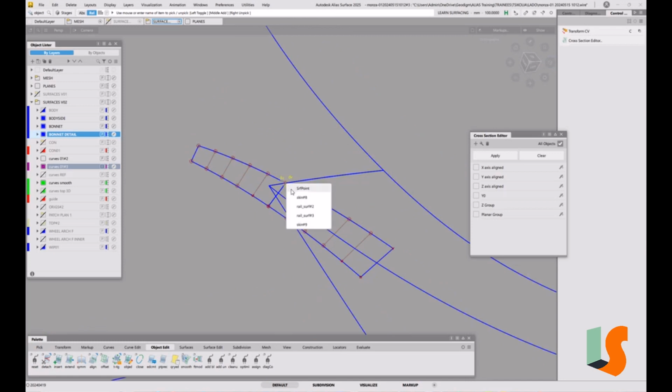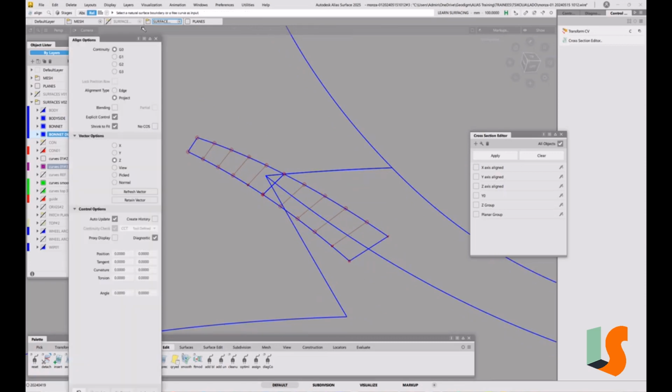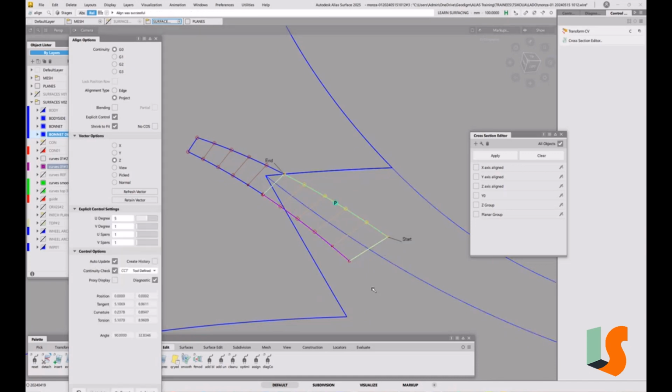Obviously, I can get rid of that point now. You can see it comes up and says surf point there. So now we can align that into here. So let's go into Align, G0 Project Z. That's going to go into there.